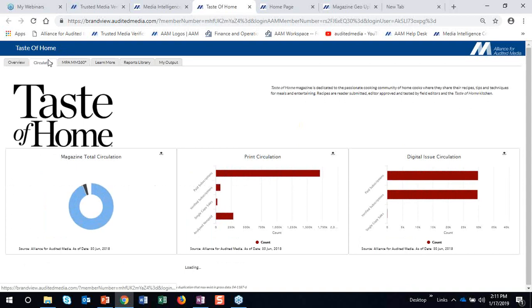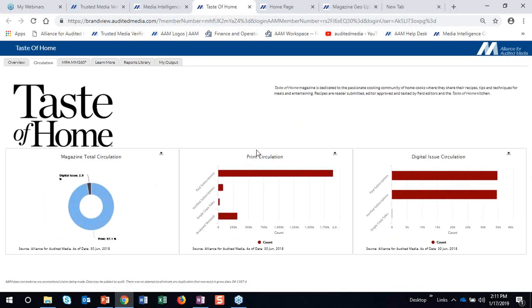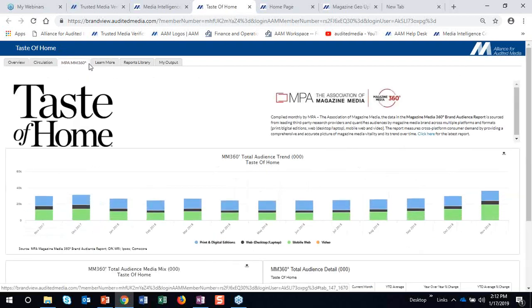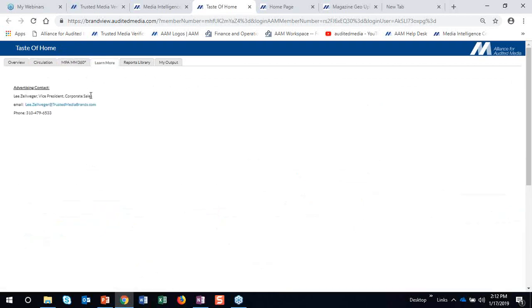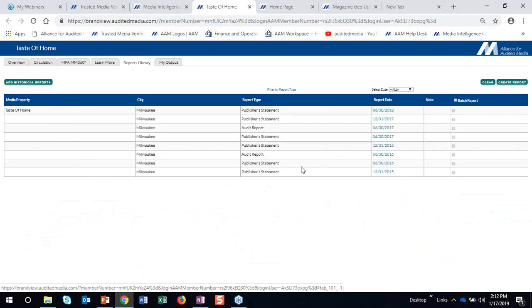The circulation tab is the latest information we have out there for Taste of Home. This is based on their June publisher statement, but once their December publisher statement is released, this will automatically update. They're also part of the MP360 program, so they have a tab for their 360 information that will get updated as the MP360 is updated. They have a Learn More tab with their contact information. Reports library is where you can actually pull the publisher statement.